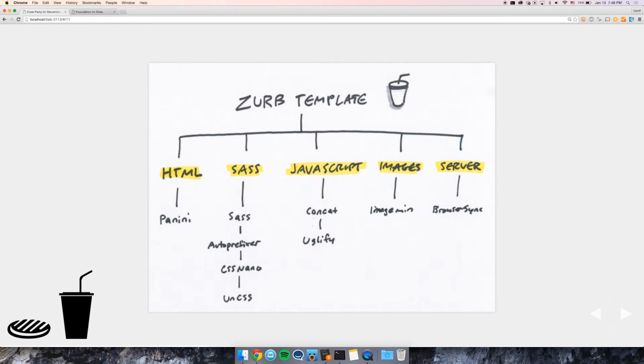Then the next is JavaScript and images, which we run through different compressors. We use Uglify for JavaScript.